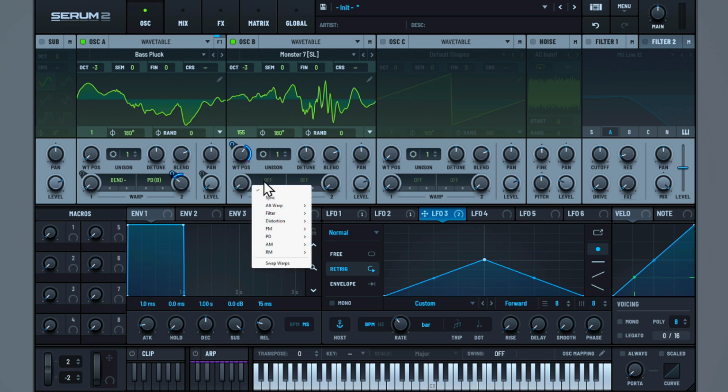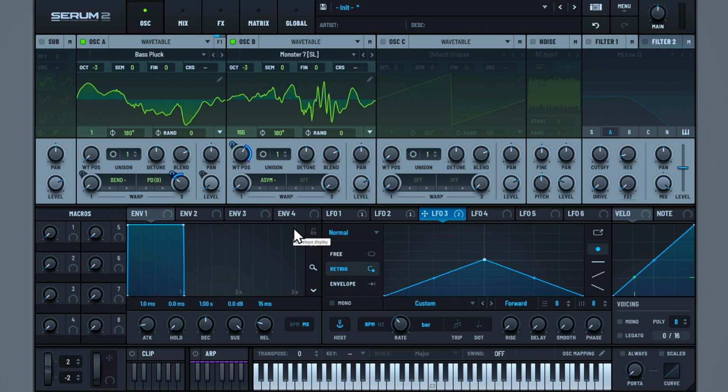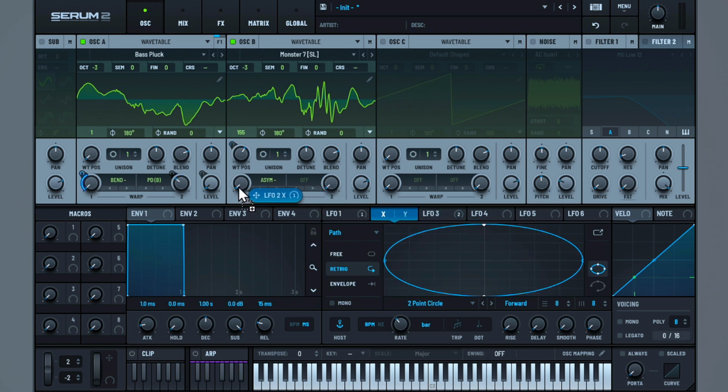Let's move to the warp section now. Let's try ASIM minus for this one. Let's see how LFO2 sounds on it.